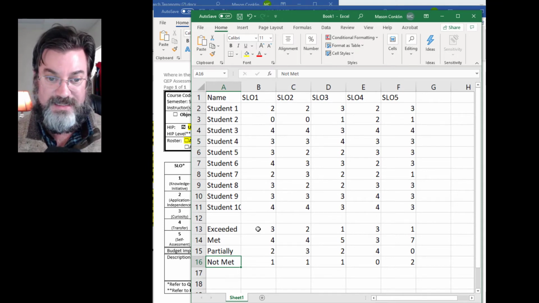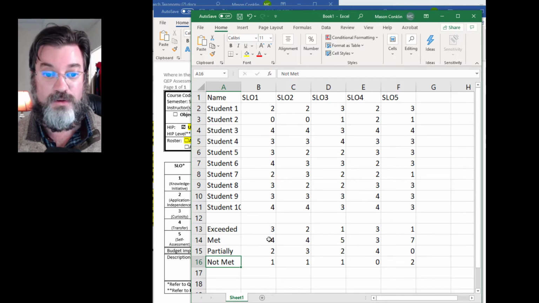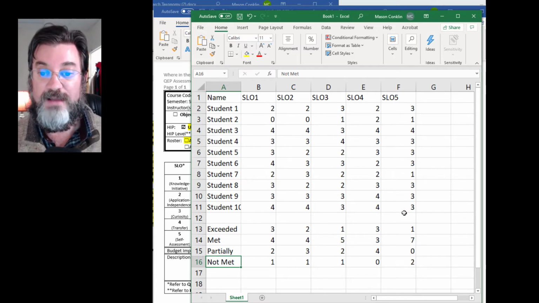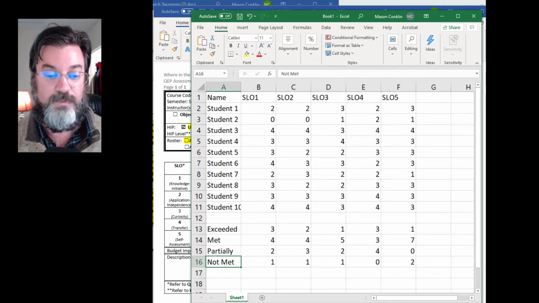Of those students that exceeded expectations in SLO1, there was 1, 2, 3. So 3 exceeded. Who scored a 3? 1, 2, 3. 4 of them met the expectation, scored a 3. 2 of them scored a 2, and 1 of them did not meet expectations. I'm doing 1 and 0 as did not meet. Okay, so I've done that for all 5 SLOs, so I have my reports there.